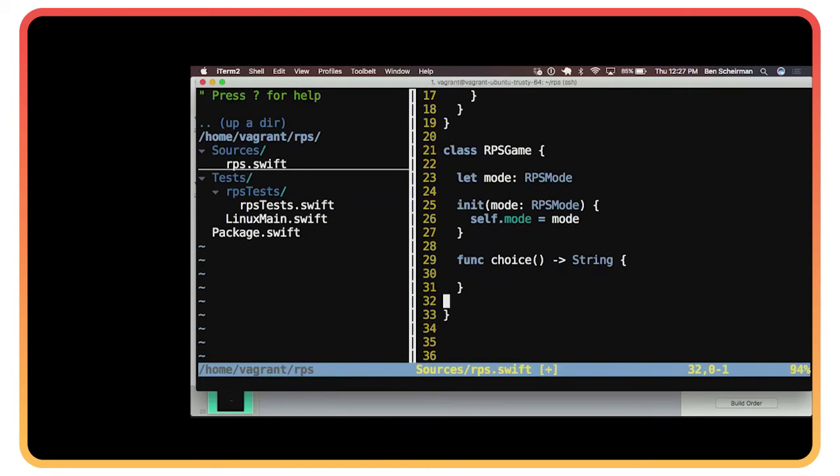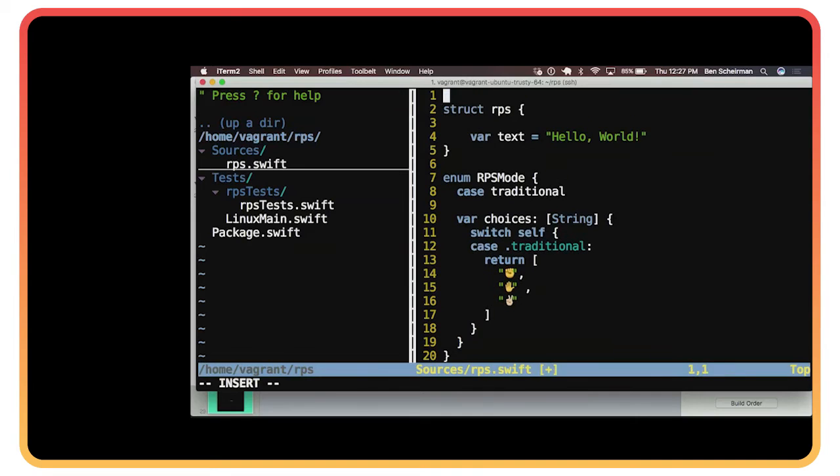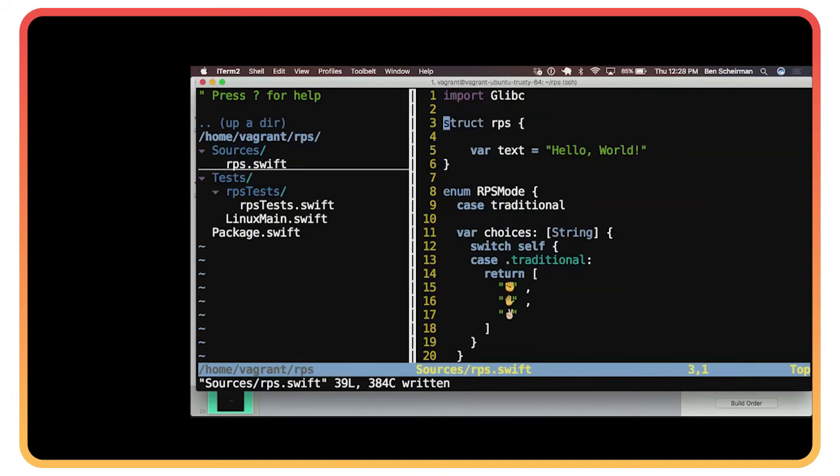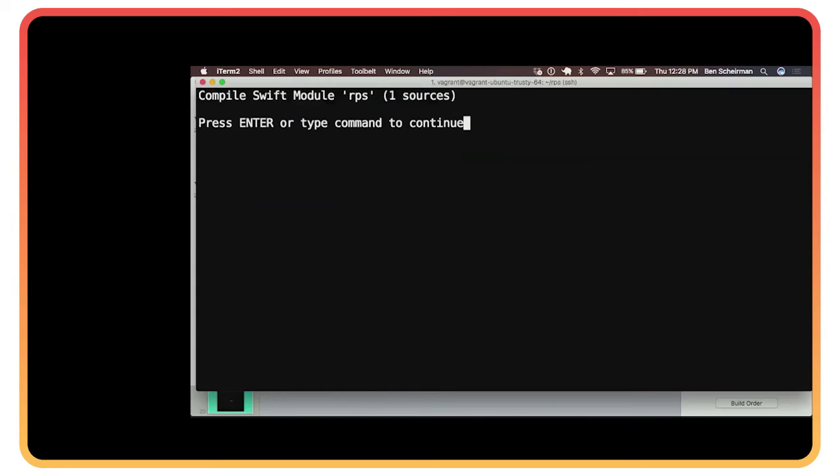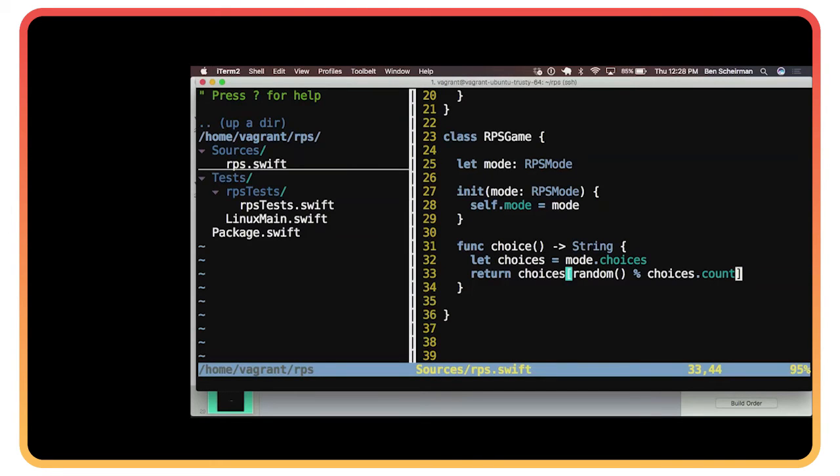Here we need access to a randomization function, and we might use arc4random or arc4random_uniform, but we're not on Darwin, and that doesn't exist. We are in Linux, and so we have access to a new one called Glibc. In Glibc, we have all of the standard Linux functions that you might already know about, like random. So if I have my choices, which I'm going to get from the mode, then I can just return choices[random() % choices.count]. Okay, let's do a build. This is done by typing swift build in the root of the project, and I have a little vim shortcut to do that. So that compiled fine.